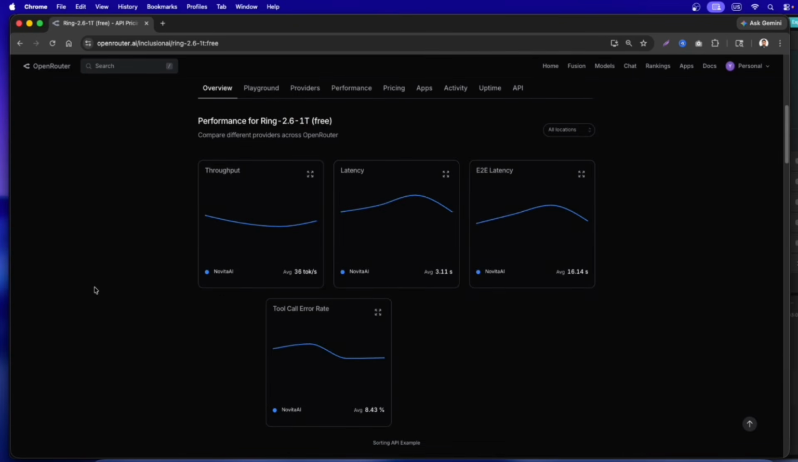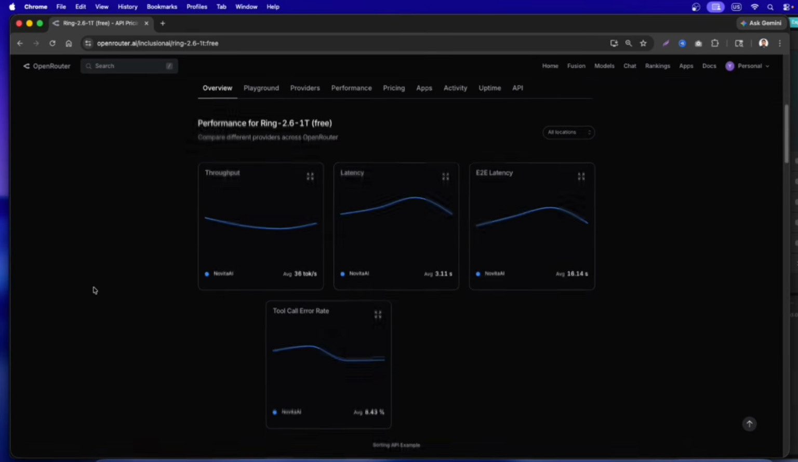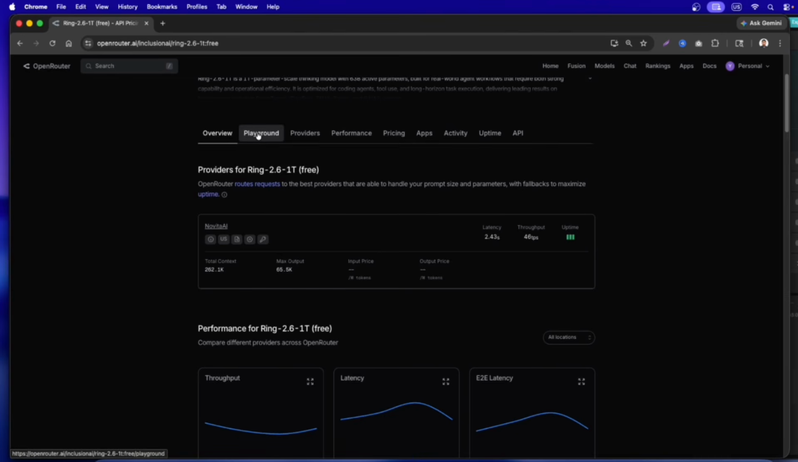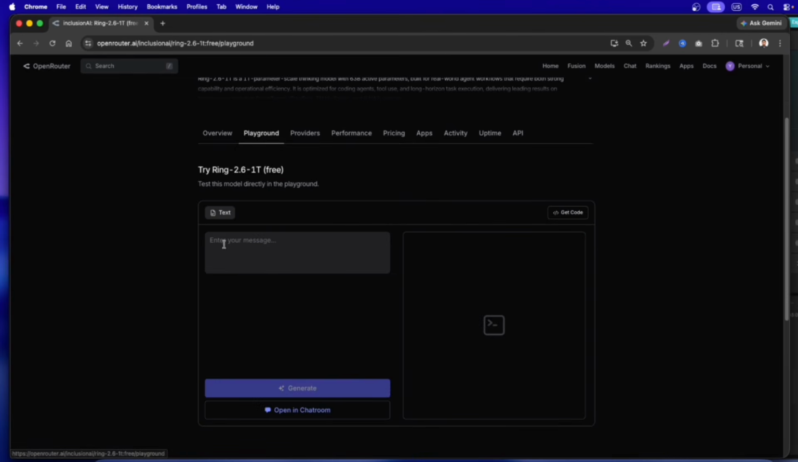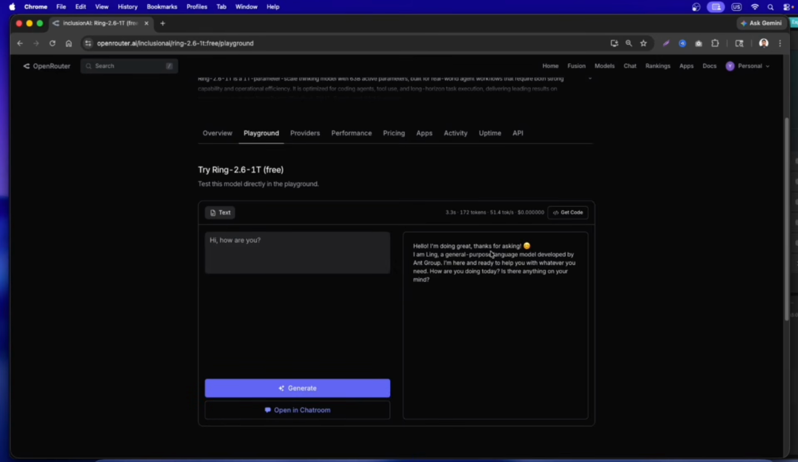Now, if you want to use it directly without any setup, you can go to the playground section. Simply click here, and now you will see a little playground. You can just type something like this: Hi, how are you? And if you click generate, it will process your result within a few seconds. You can see this is fine. But if you need a better interaction, you can open it in chat room.